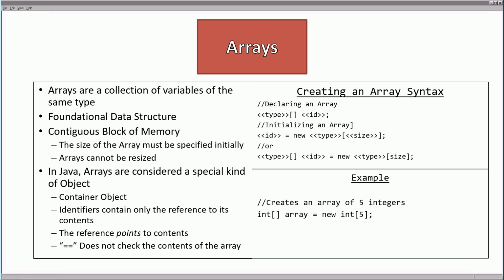Again, arrays are contiguous blocks of memory of the same type. They cannot be resized. You have to initially give it the size in order to create that array. Now, just like other variables, whenever we declare it, we can also assign it at the same time. So you can either use this methodology or this one in order to create an array. As we can see right here, this is an example of creating an array of integers of size 5.